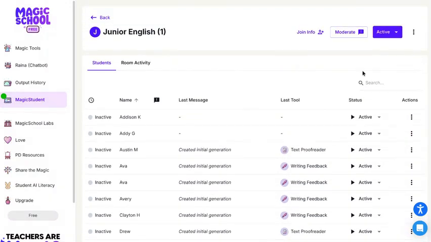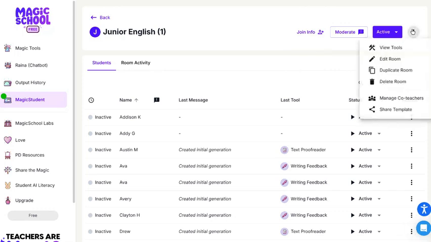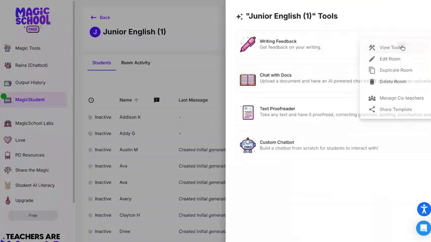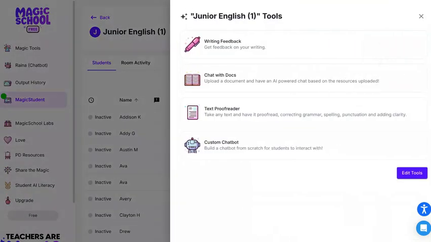So if I wanted to edit the room, I can go over here and I can view the tools that I'm currently using. And again, there's dozens of tools that Magic School has, but you can select the things that are most appropriate for you. So if I was doing some sort of creative project, I could have the song generator and I could have different creative things here. For me, my students were writing an essay, so I have writing feedback, I have chat with docs so that they can have a chat conversation about their writing.